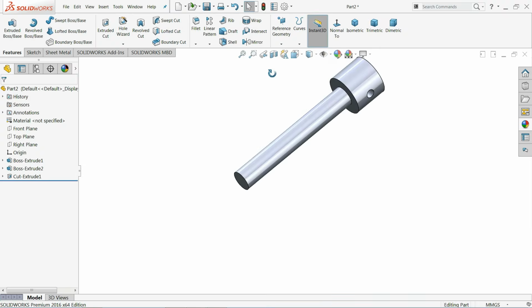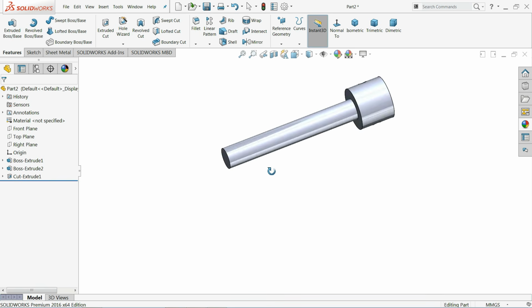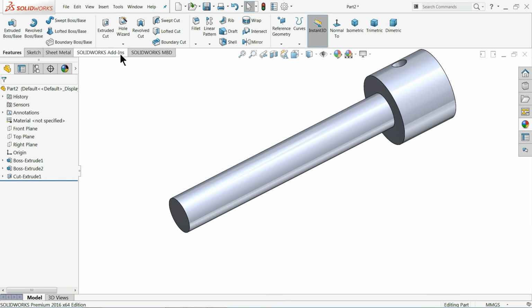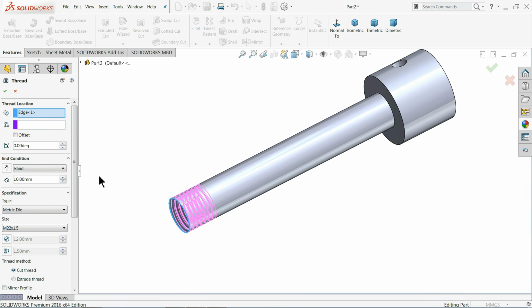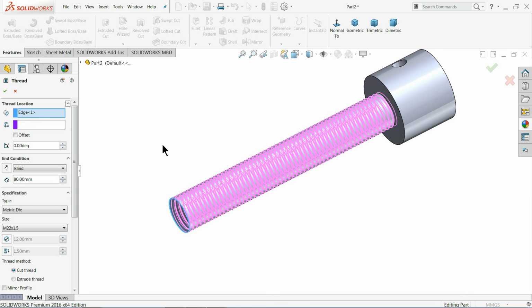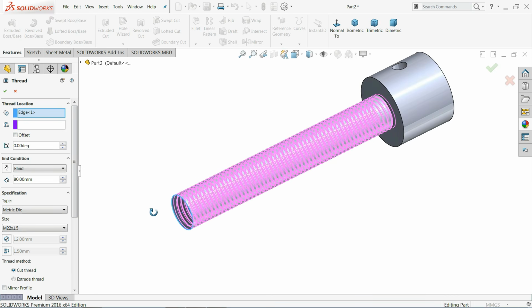Now it's time to add the thread here. I'm using 2016. This thread option is not available in 2014 and below versions. Let me choose thread. I'll choose this edge. Now the blind length we will make 80 millimeter, up to end. We will divert a little here.